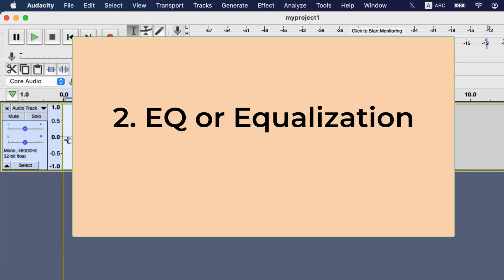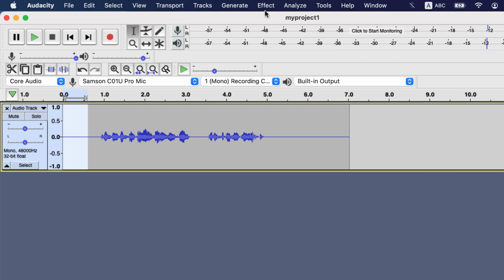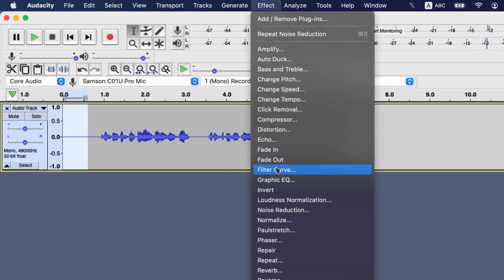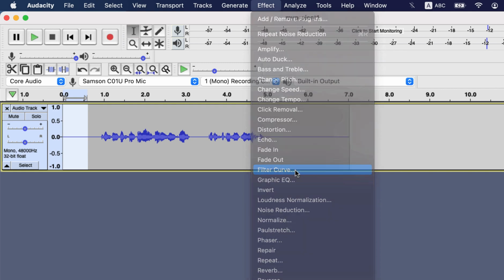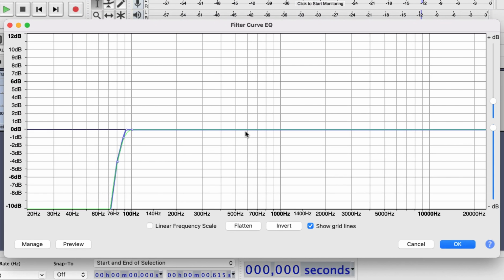The next thing is equalization. You will find equalization in Effect, then in Filter Curve. There is another option, Graphic EQ. You can use any of these, whichever you prefer. I am showing you through Filter Curve.